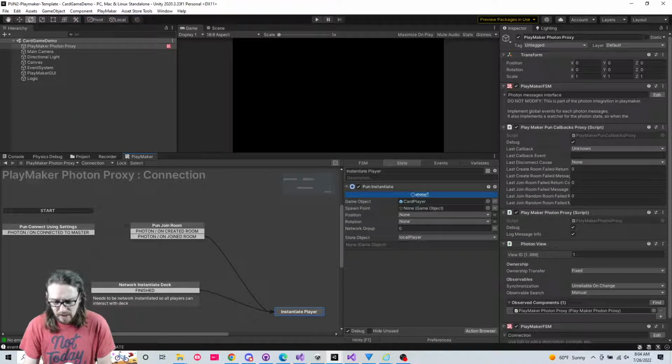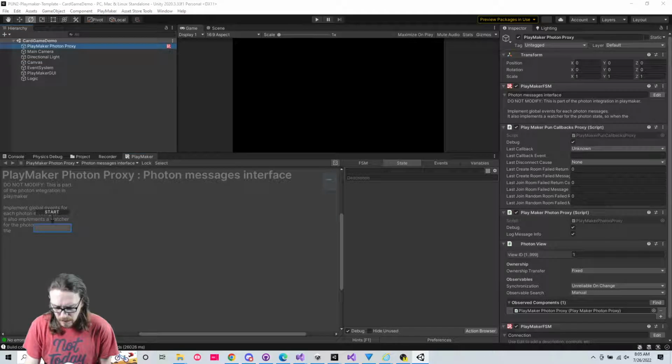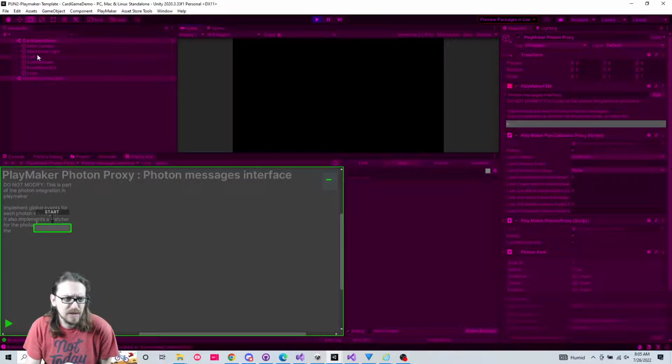I'll pause and I will build and run. All right. My OBS is being weird. All right, so that didn't work. It just ran a black screen. So I wonder if those Photon transitions are conflicting with each other.